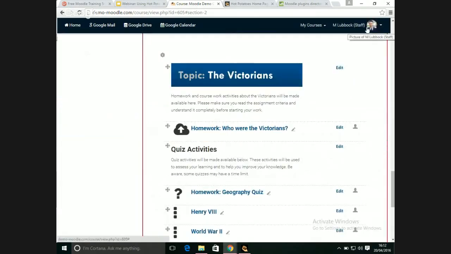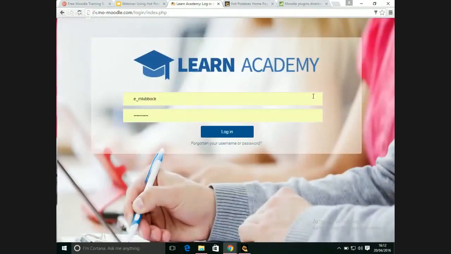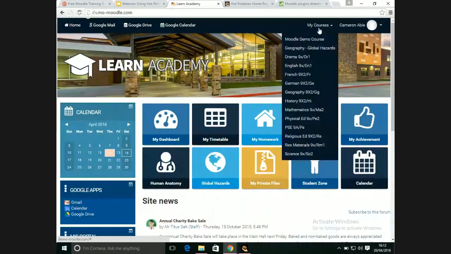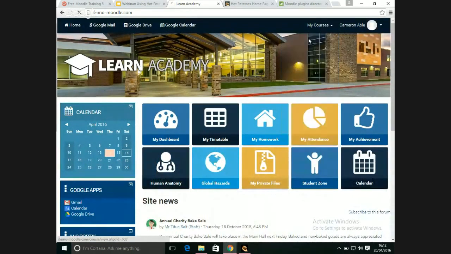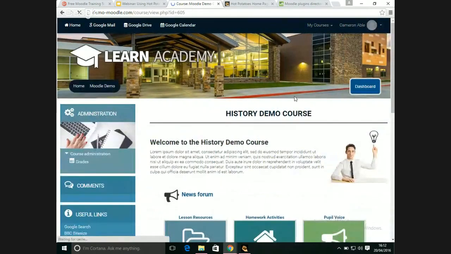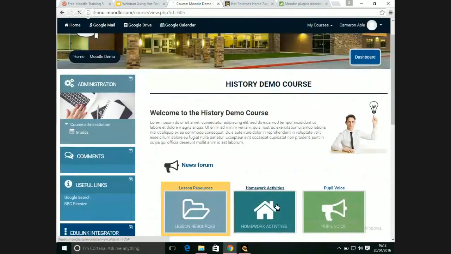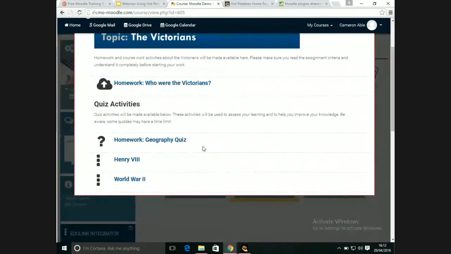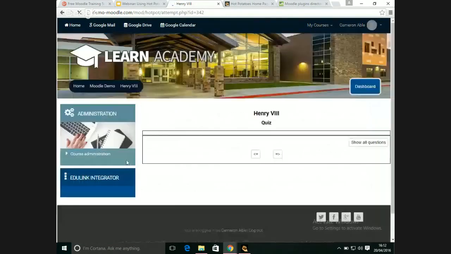So all I'm going to do now is log out and log in as a student to test this, to make sure it's working as it should. So I'm just going to log in as a student. On using my courses, I'm going to go into my course, and here we have homework activities, and the student can see all their homework activities, including the 2 new ones that we've created using hot potatoes.